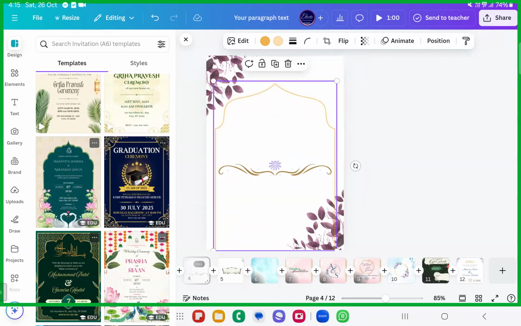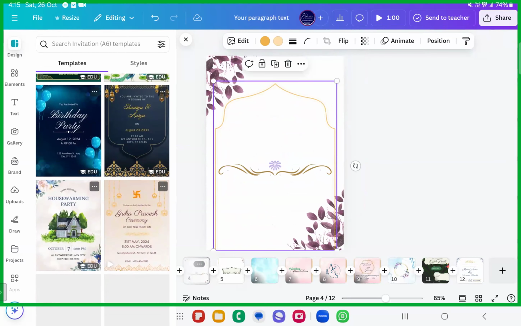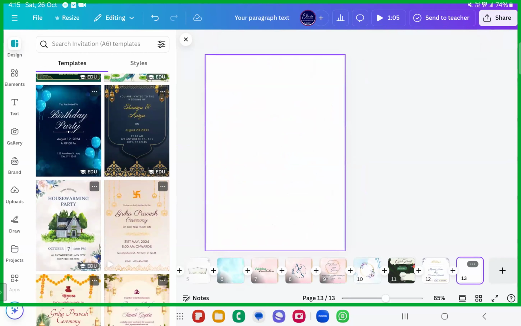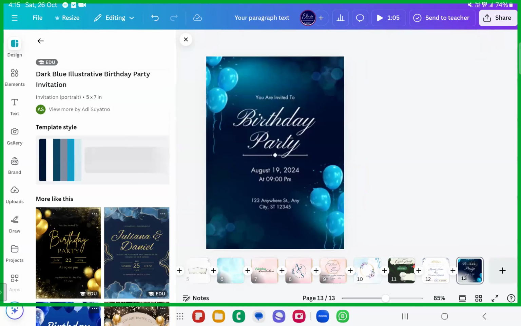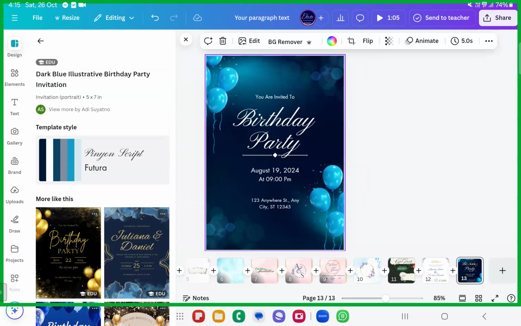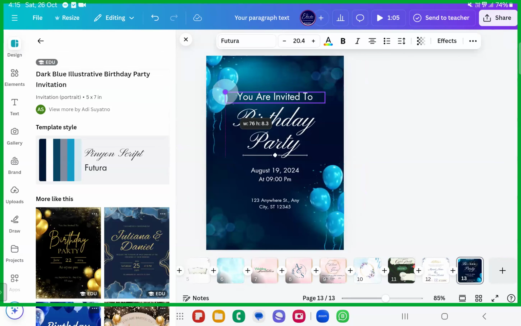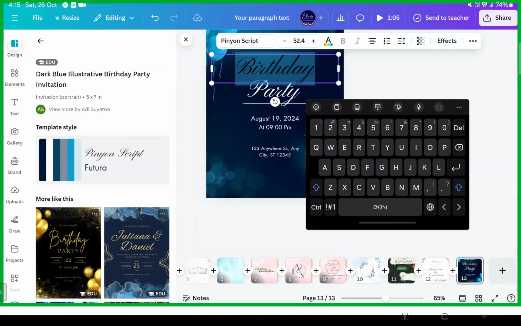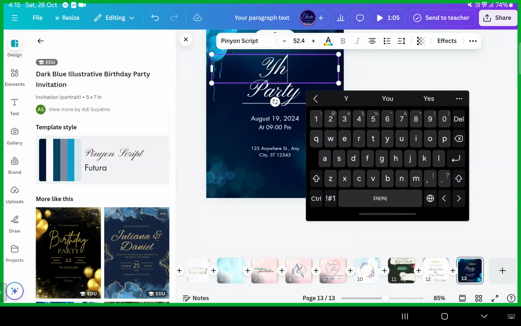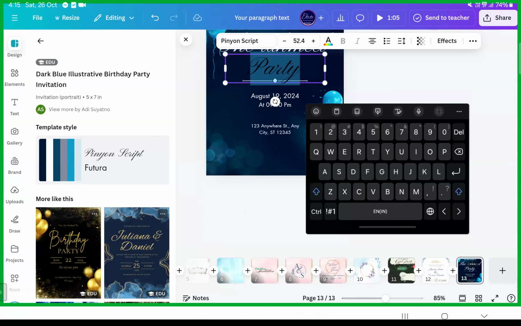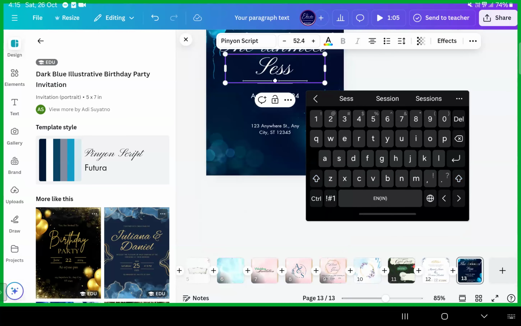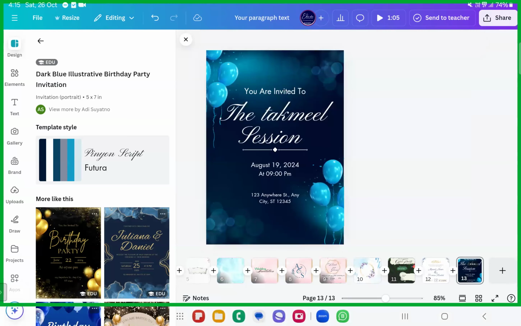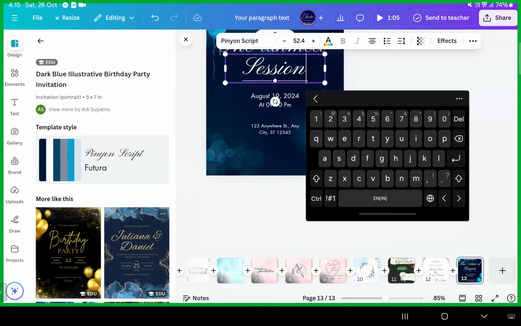Get the inspiration from other designs, dear sisters and brothers. For example, if you want to create another event invitation, I'll just add this over. Okay, now I just want you all to customize this to something like, okay, you are invited to. Okay, I'll just write the takmeal session. That would be the last day, inshallah, of the design like a pro.